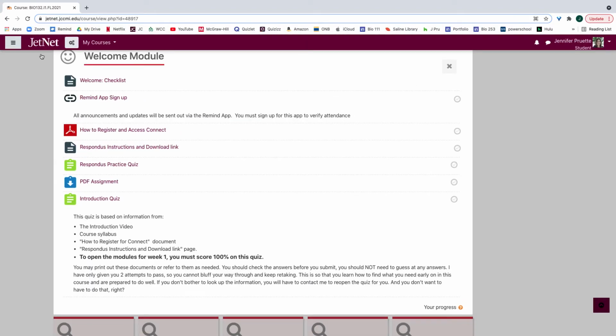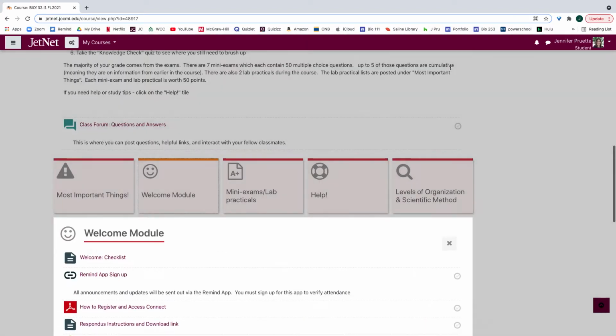I wanted to show you a few other things that can be useful when navigating the JetNet shell.